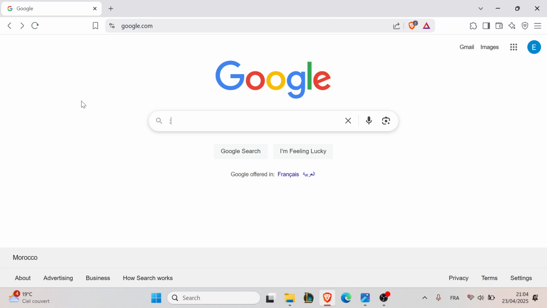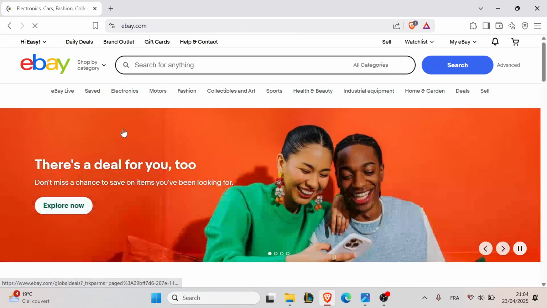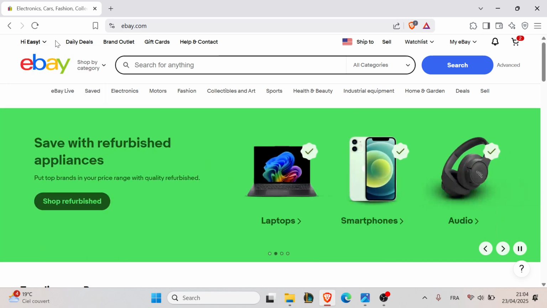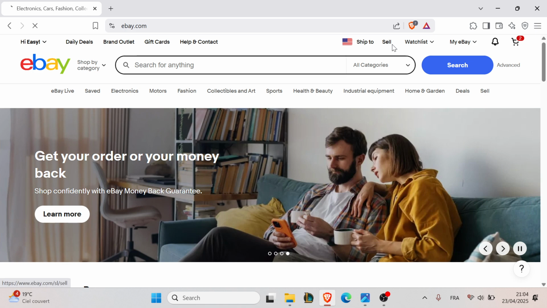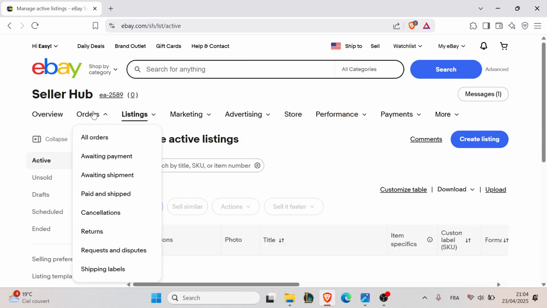The first step is to go to the Seller Hub. Now before you do that, go to ebay.com and make sure you log into your eBay account. If you don't have an account already, just click on register here in the top left corner and enter your information and create a new account. After you do that, click on Sell to be directed to the Seller Hub.